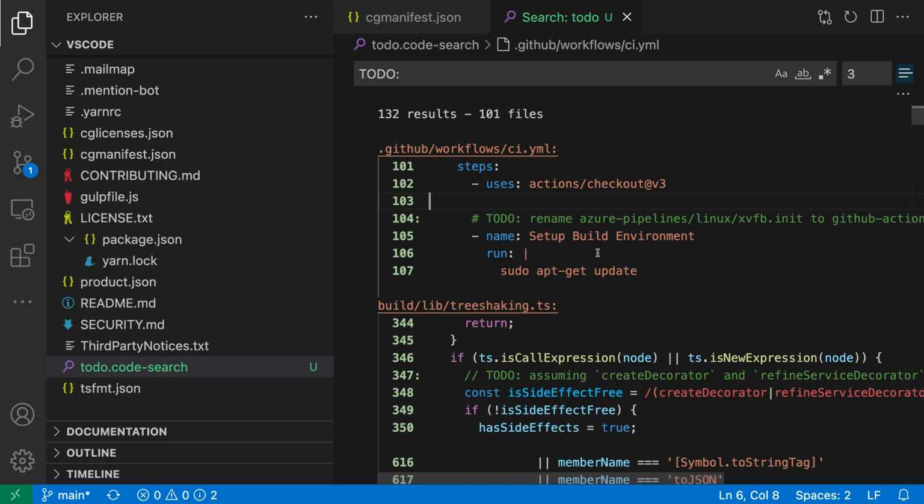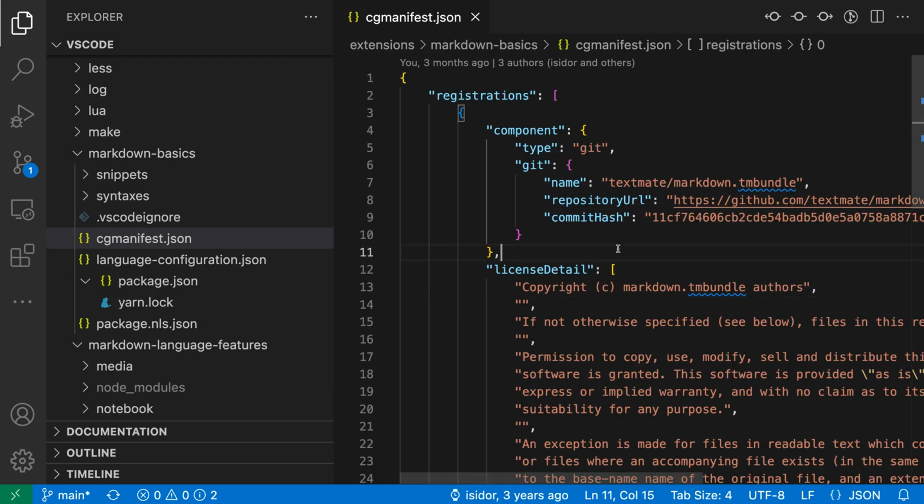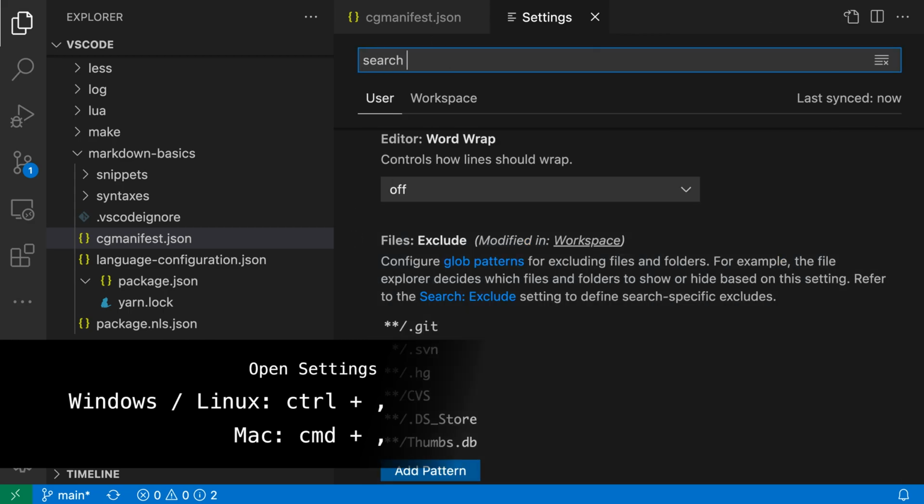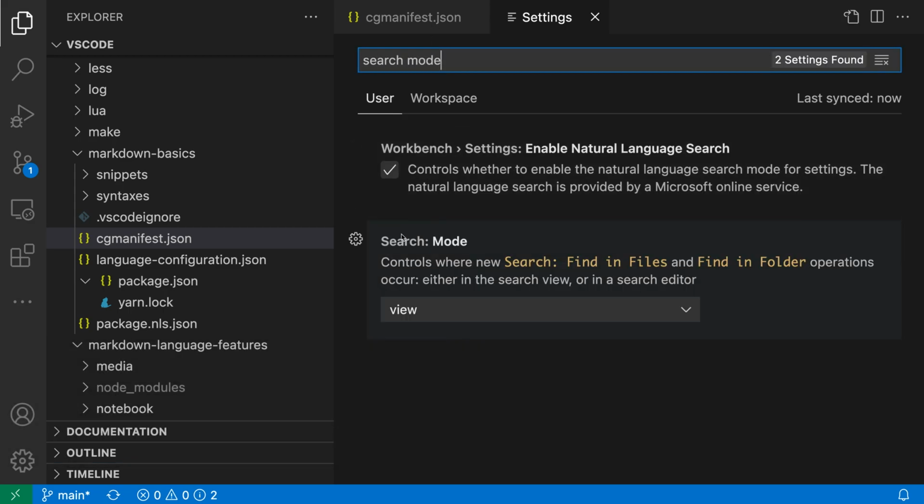Once you start using search editors, you might find that you prefer using them for all your searches. And it's actually very easy to make VS Code's standard search key binding open a search editor instead of opening the search view. So you can see I have my search editor currently open. Let's close this. And I'm going to open up my settings with Control comma or Command comma on Mac. I'm going to search for search mode. I want the search mode setting here.